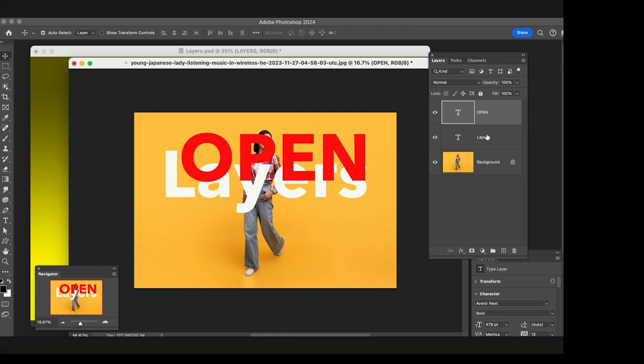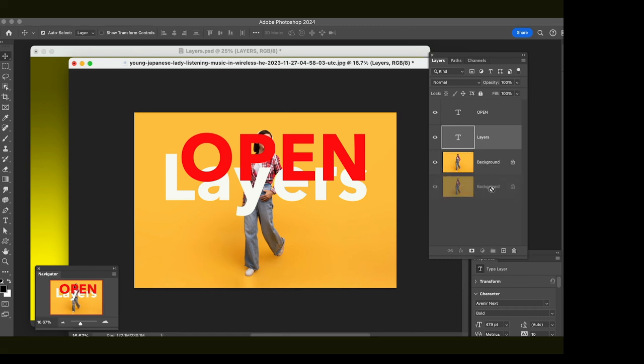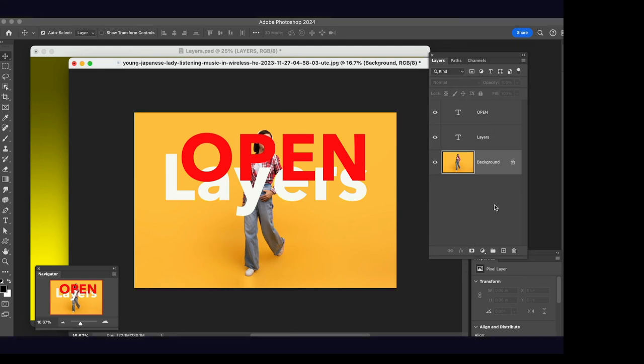We can move this layer up to the top, and now it's in front of that layer. We can move it back, and now the red text is in front of the white text. But we still can't do anything with this background layer because the background layer is locked. If you ever want to move the background layer, there's a couple of things that I like to do.